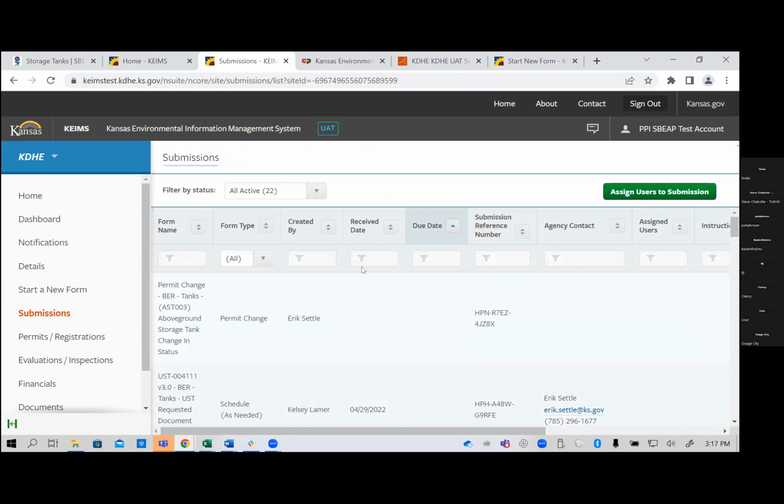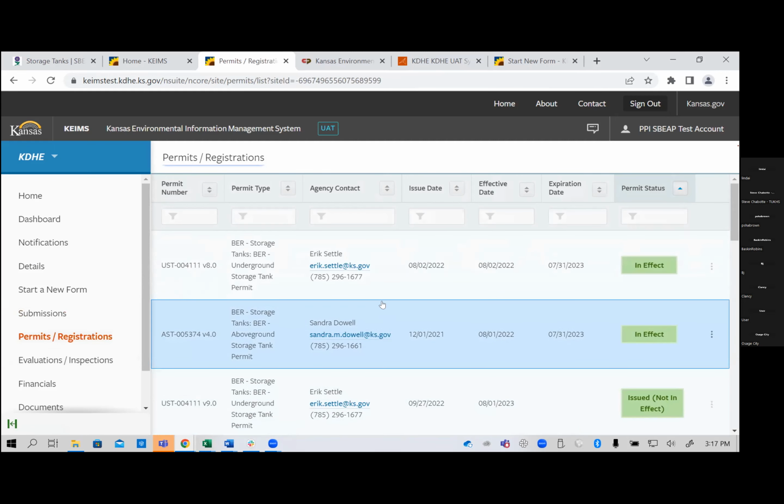And then submissions. So let's look at your submissions basically. And you can sort by status again here. So you can look at draft, active, things in process, not started, not approved. And then permit and registration.